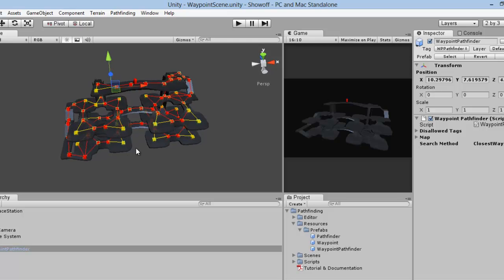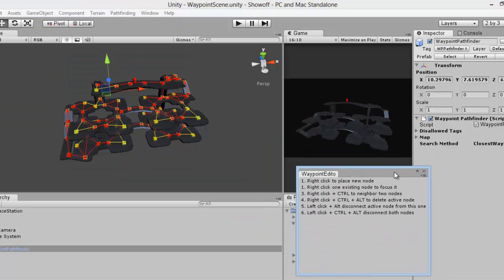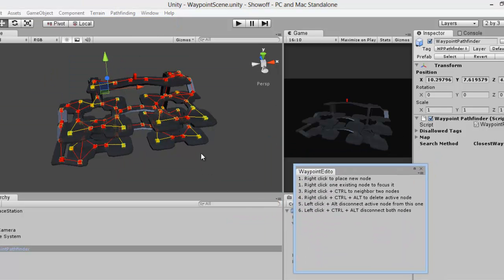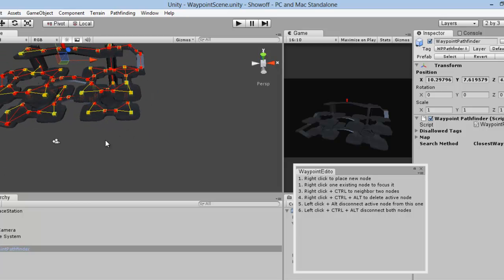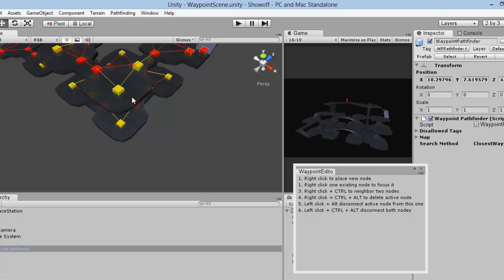Before you set something up, you need to go up here, find the pathfinding, waypoint editor, and you'll have some information on what you can click and such here, so you don't forget it. So let me try and set something to this map. I right click, you see I set a node, and control right click, and now I will connect it to these two. That's really simple.